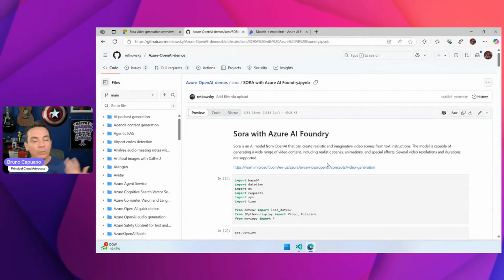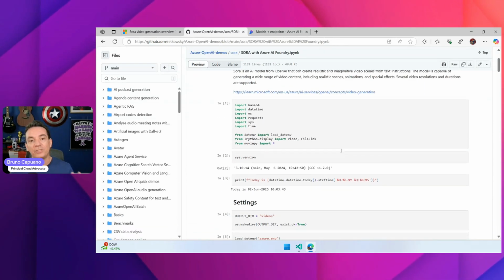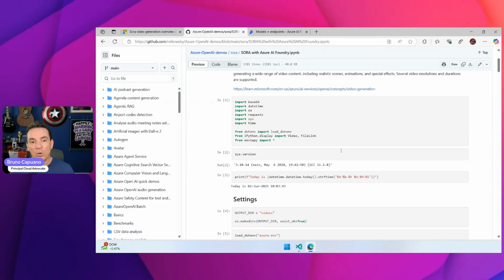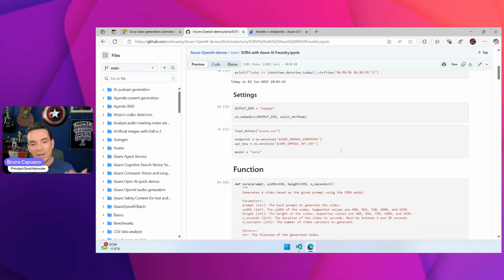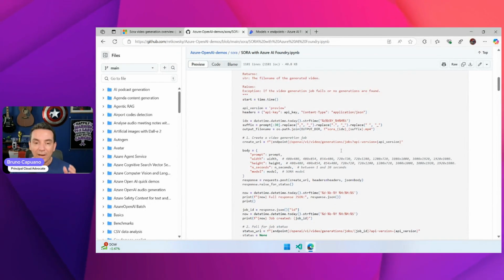And I was trying to figure out, okay, how we can use this using C Sharp. And there is no C Sharp sample, but there is a super nice Jupyter notebook here in the Azure OpenAI demos, that basically explains everything here, settings, function, and more on how to do this. They are not using an SDK. They are going directly to run this by making an HTTP call. So we know how to do that on .NET.